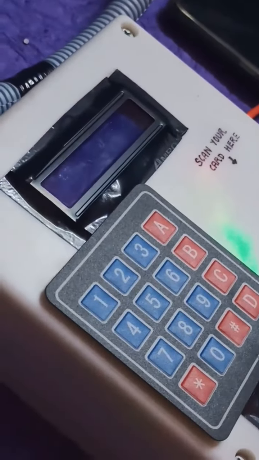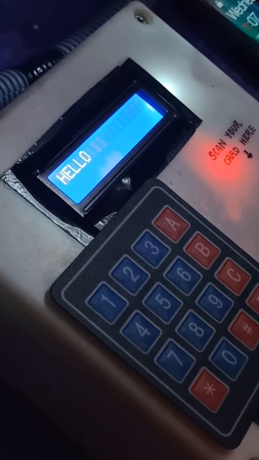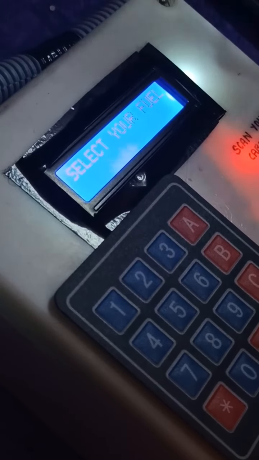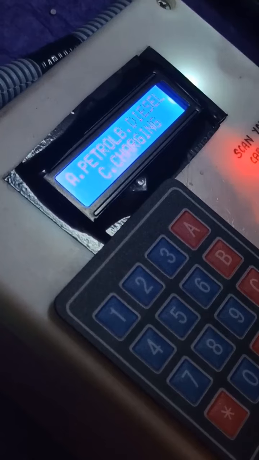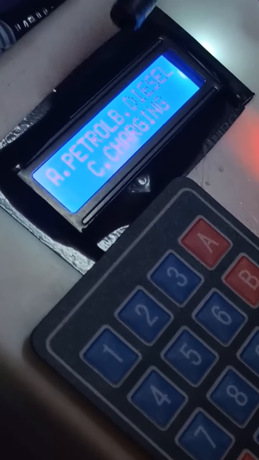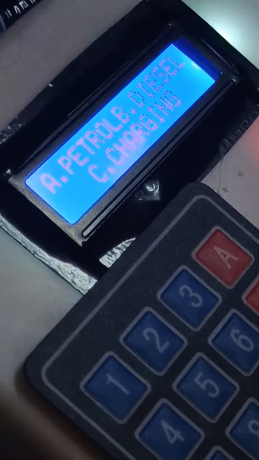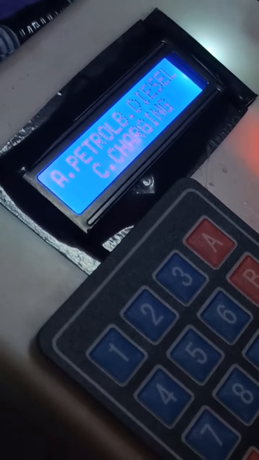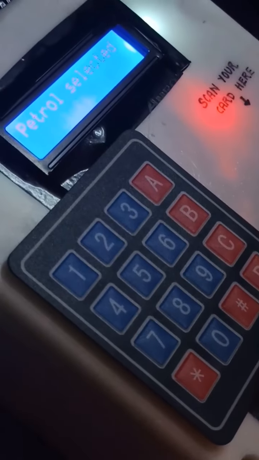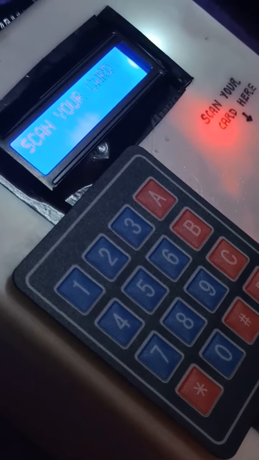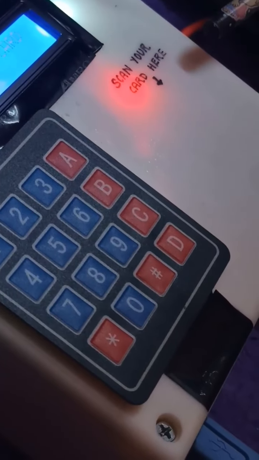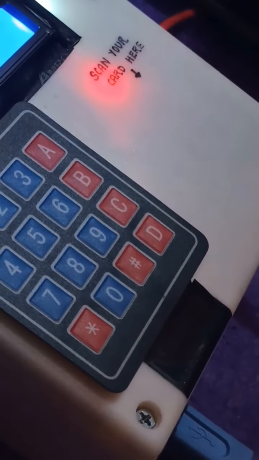Moving to the process, initially it will display hello and welcome to DSE petrol bunk, and then it will ask the user to select the fuel. It will give options: A is petrol, B is diesel, and C is charging. If the user presses A on the keypad, petrol gets selected. Then it will ask the user to scan the card. This is where the user can scan his card.